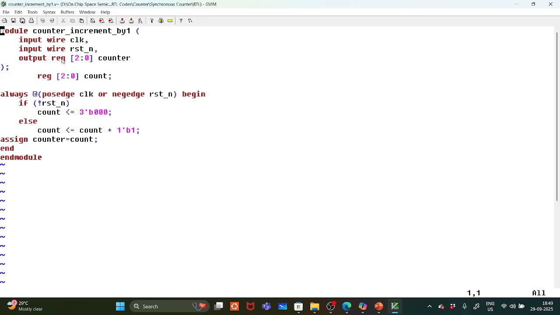Output, how many bits? 3 bits, so output reg [2:0] counter. And I will use one more intermediate variable, that is count, which I am using in the behavioral modeling, that is the always block. While I am using this always block, I need to declare this data type as reg [2:0] count. This is 3 bits. And always @(posedge clock or negedge reset_n), this is the sensitivity list.